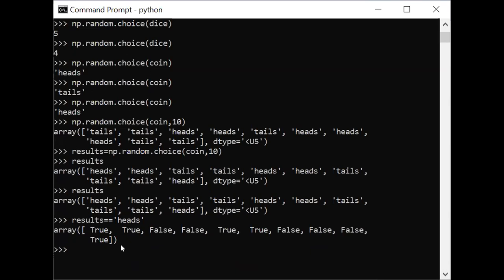Now, if I put a sum around it, which we did earlier, it counts the number of truths in the array in the bracket, right? So results equals heads would give you an array, and if I put a sum around it, it'll count the number of times it's true. So if I do that, it tells me I got 5 heads out of 10. Well, we knew it was 10 coin tosses, and by summing it up, I know I got 5 heads.